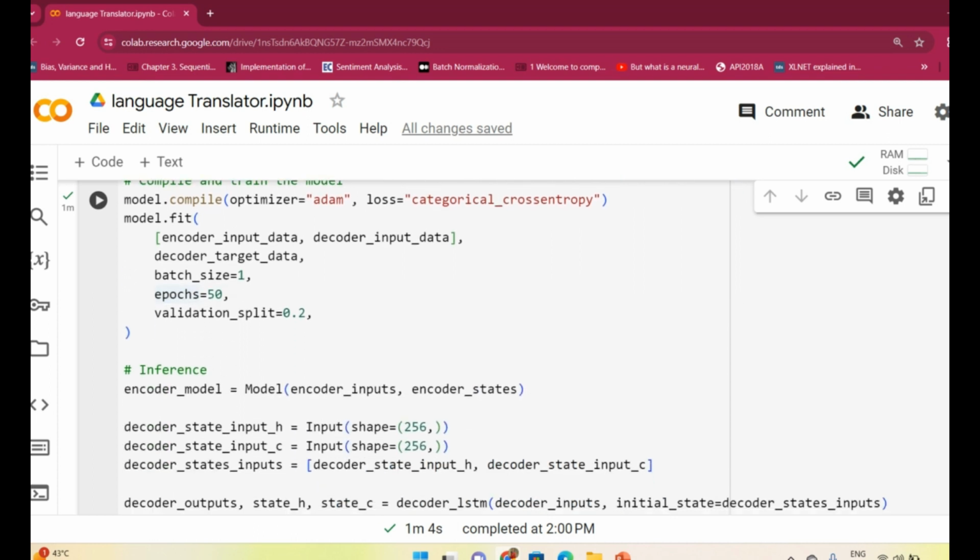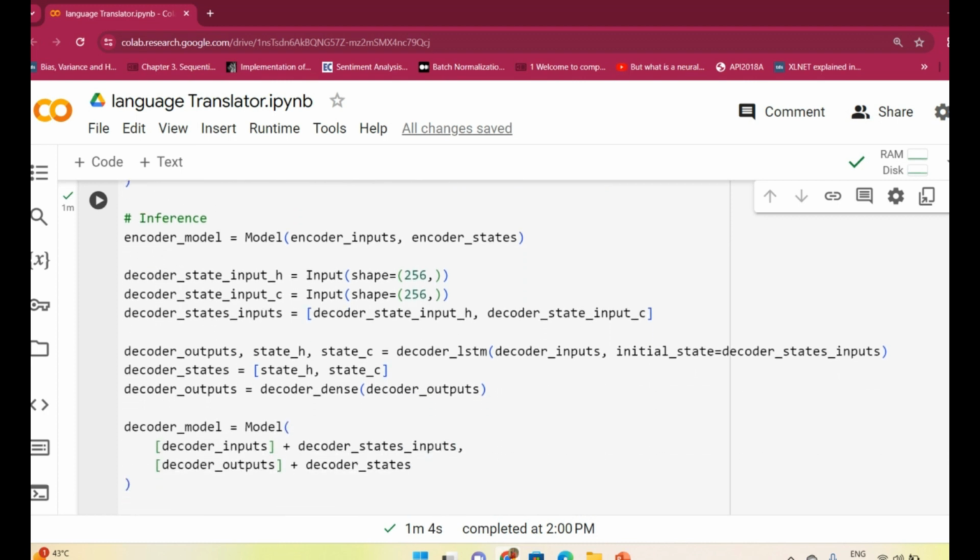So once I am done with compiling and training the model, I'll go for inference. So here when you look at the inference, what did I do here? I have just defined an encoder model that will take the input sentence and return the encoder states. Now, again I'll define the decoder model that will take the target sequence and the encoder states, and then it will return the predicted output. Okay, so the predicted output tokens would be nothing but the decoder states and decoder outputs.